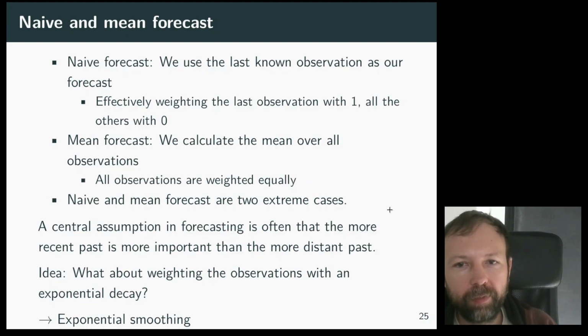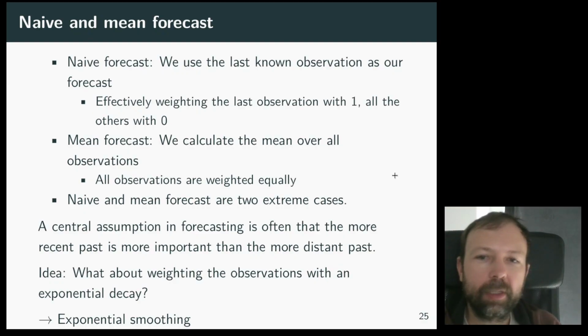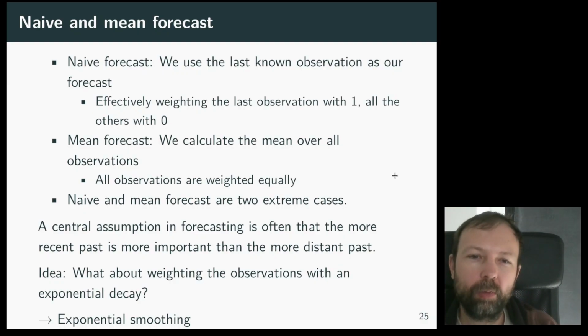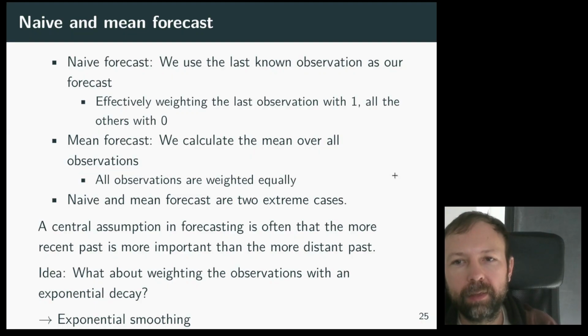So naive and mean forecasts are 2 extreme cases. But a central assumption in forecasting is often that the more recent past is more important than the more distant past, right? So if you want to forecast, I don't know, tomorrow's weather, for sure yesterday's weather is more important than the weather from 2 months ago. The only real exception to this is seasonality, right?